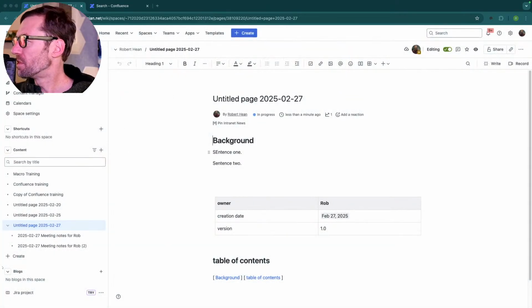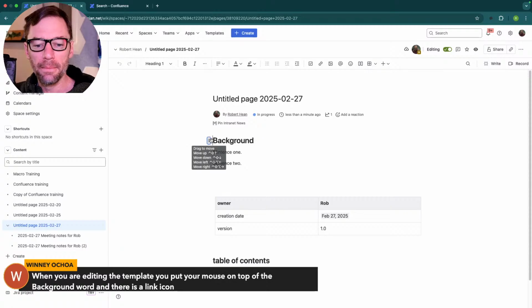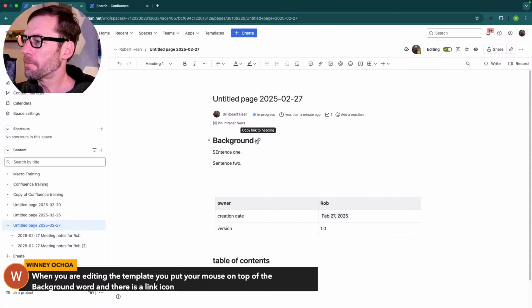Curious what other questions y'all have. Thank you for responding, Winnie. When you're editing a template, you put your mouse on top of a word, and there is a link icon. That will appear on top of... Do you mean like this when I go over background? This little link icon?